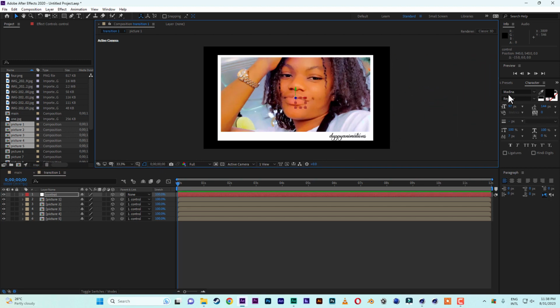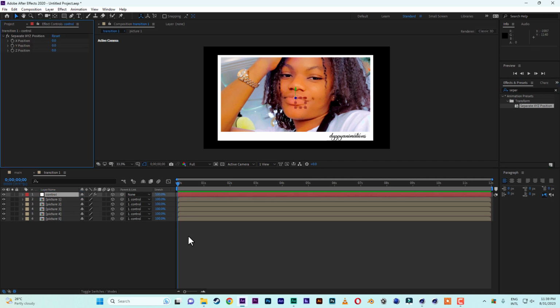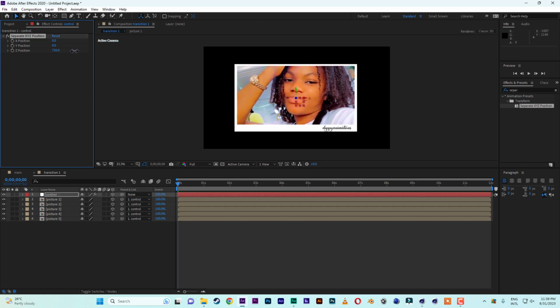So let's come to effects and presets and type separate XYZ position. There you have it. Then you click and drag onto the control. Now let's set some animations. So first let's go Z position so that we will rearrange the images.